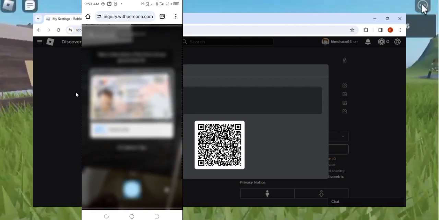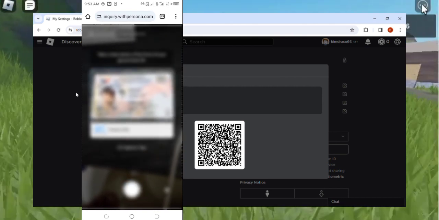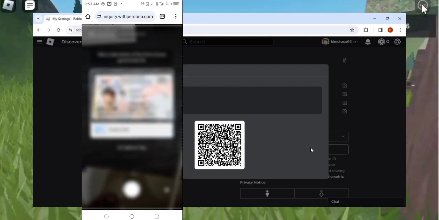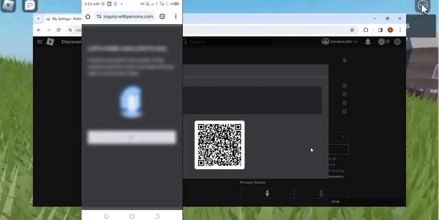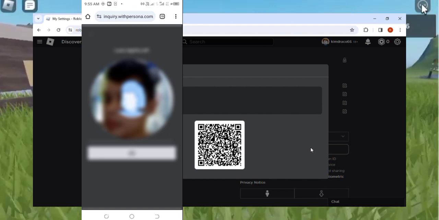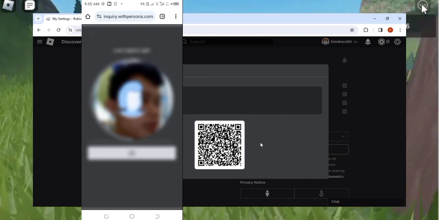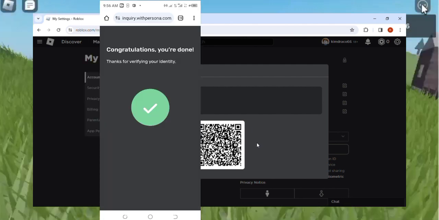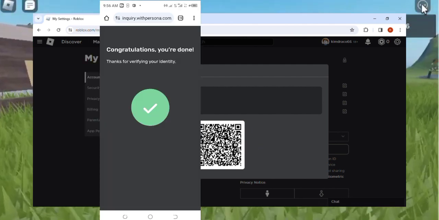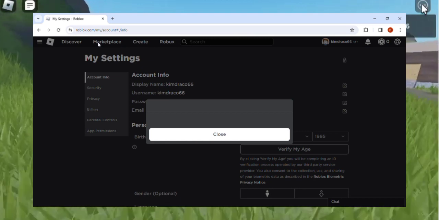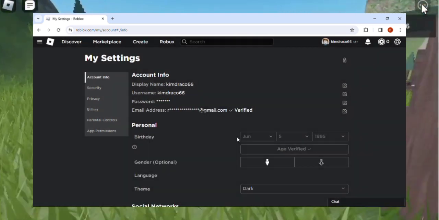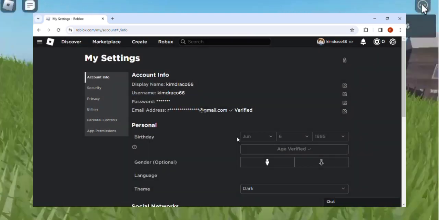To process a selfie on Roblox, simply take a selfie, and the process will be automated, safe, and quick. The data and procedures are tightly controlled, ensuring personal information security. Now, age verification is done. Close it and return to your device or computer.